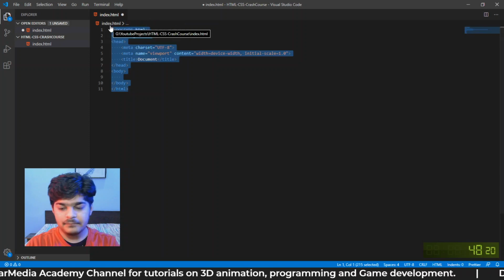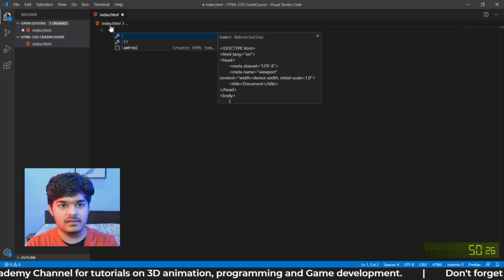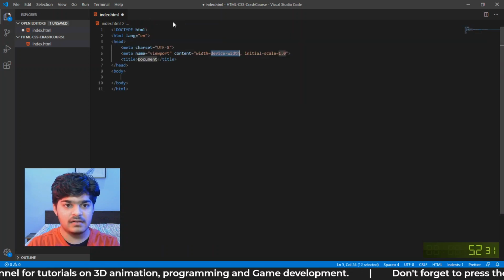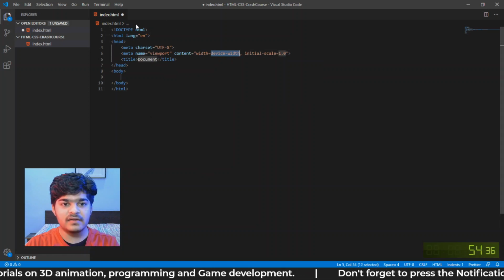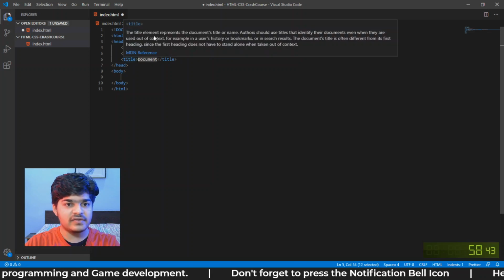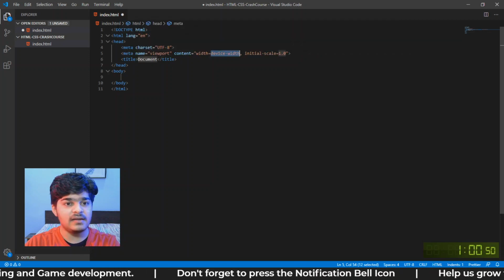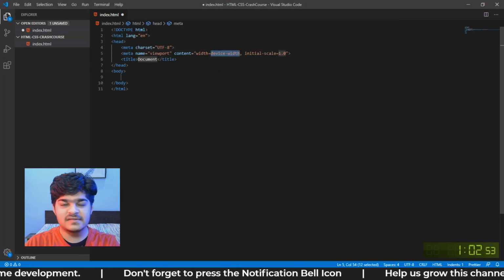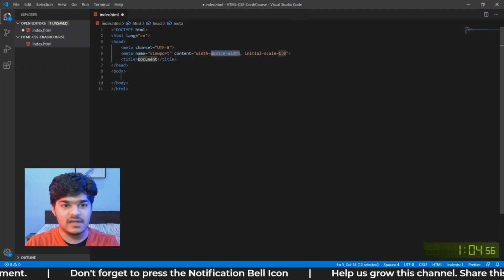So what we did, again, an exclamation mark and enter. So it gives this boilerplate. You don't need to type all of this up. We're just going to understand what it is, line by line. So doctype HTML just says that the document is HTML, and the language is English.